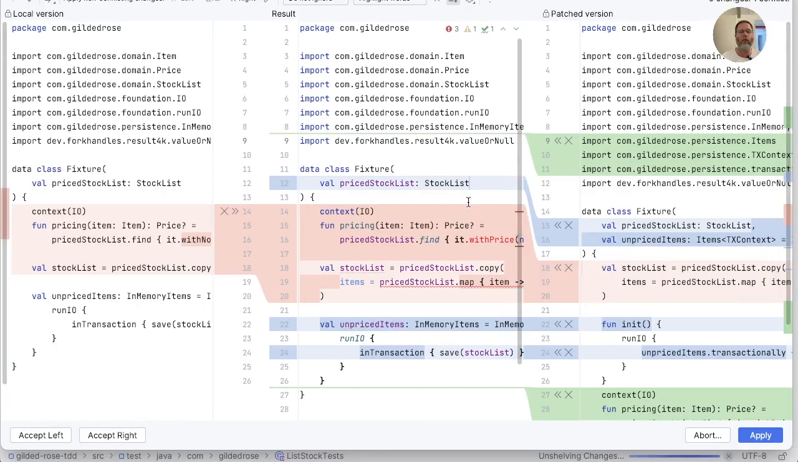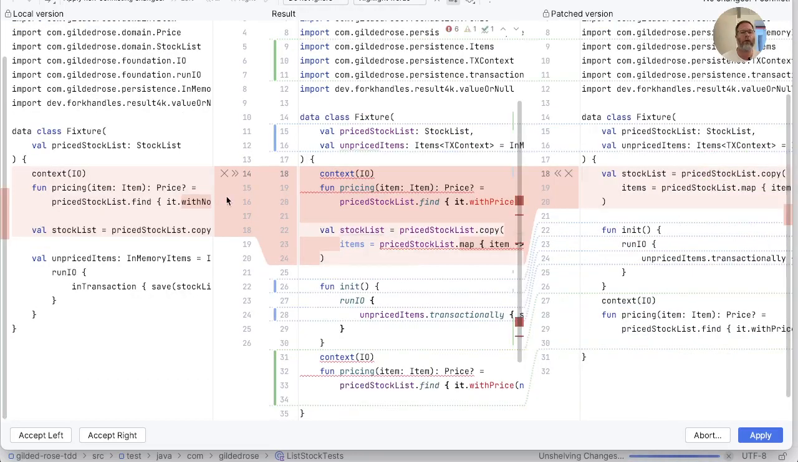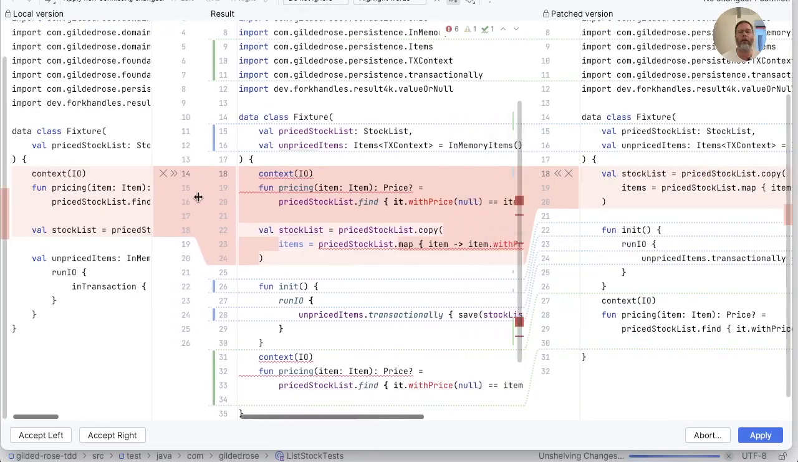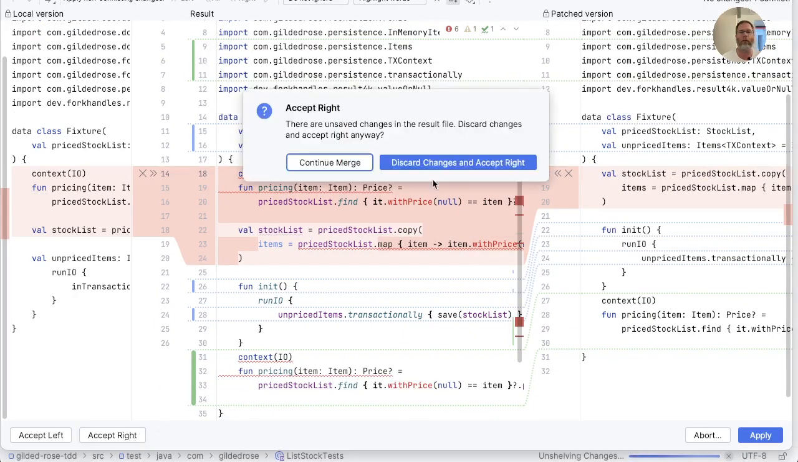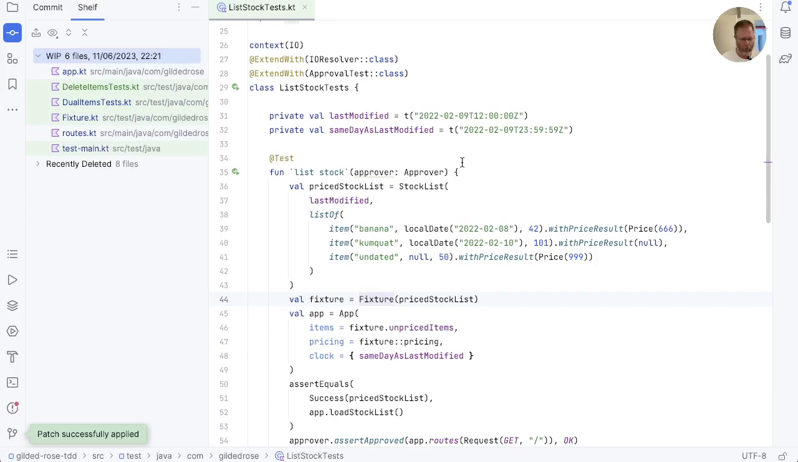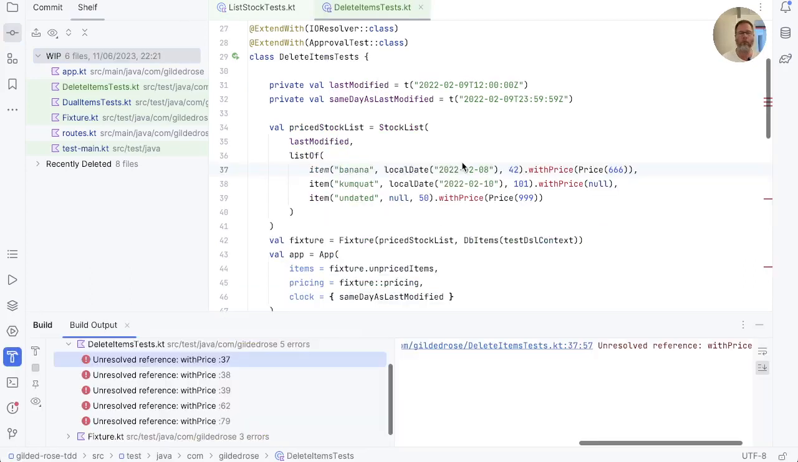And here we have a conflict in fixture. Let's just see how well the magic wand does. The answer is, well, it doesn't compile, but let's have a look. Oh, that's a really horrible mess. I think I'm just going to accept right and fix things up. And now we can try and run the tests and see whether we get anywhere.